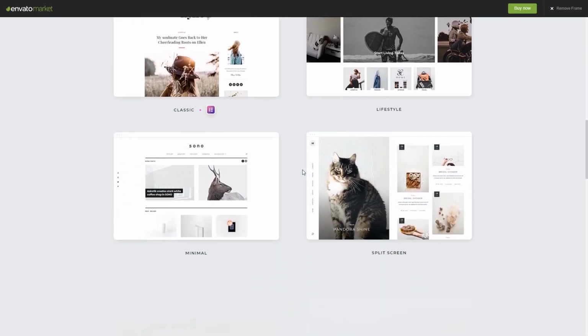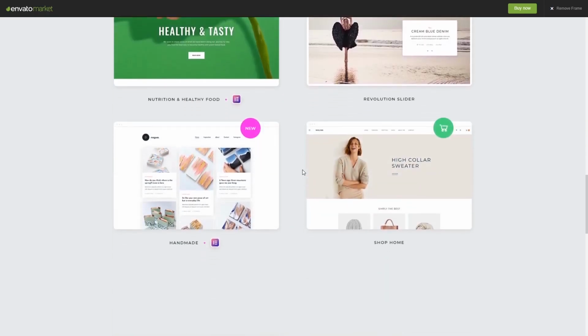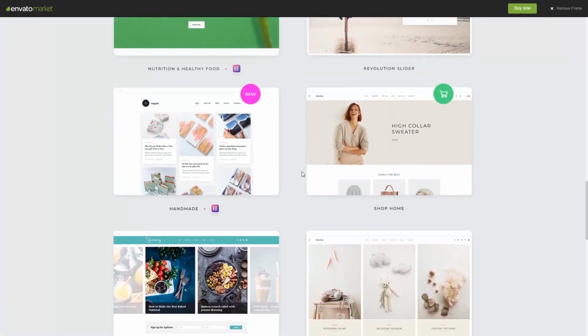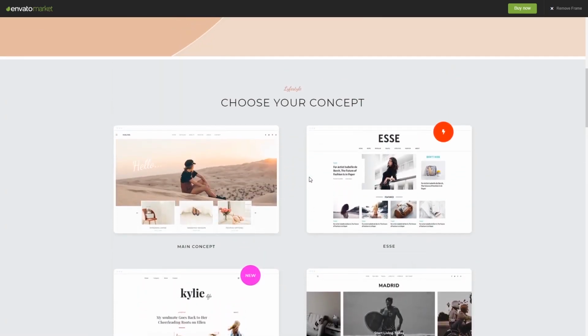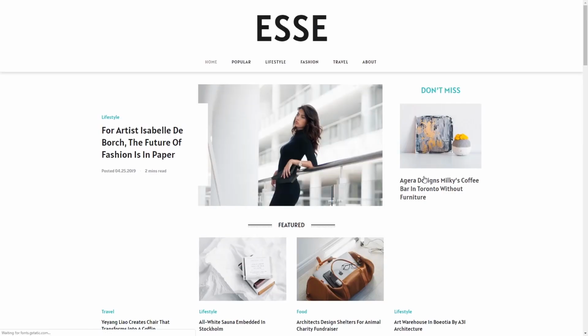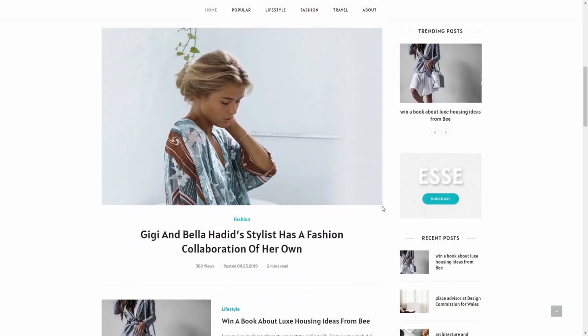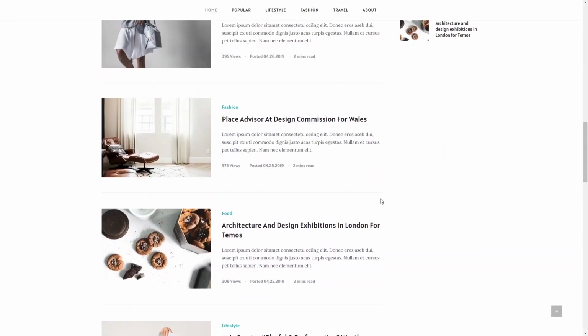Of course, it doesn't mean that these are the only styles which you will be able to use, because you can create your own unique look. But for example, if we would purchase this theme, which costs just $19, we would be able to create a blog which would look something like this. So as you can see, this is quite a nice looking blog.